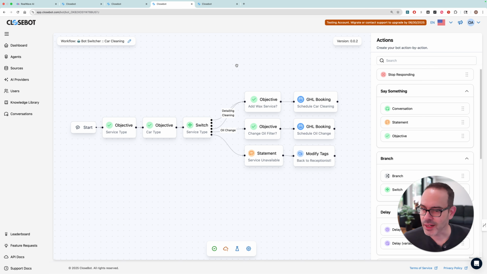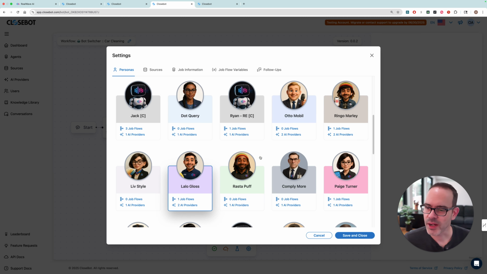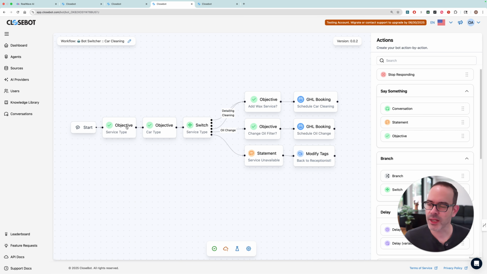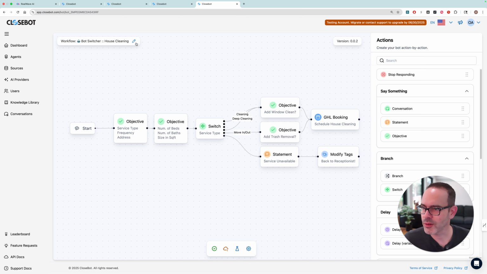is basically a simple car cleaning workflow. It's not a very fancy one, just an example. It's connected to another persona. We have Lalo Gloss here, which is service oriented, and he'll be qualifying the lead and asking the appropriate questions to book an appointment for car cleaning or oil change. And the other workflow is the house cleaning, and this will be triggered by the house cleaning tag, and then it will qualify the lead and book a cleaning appointment.